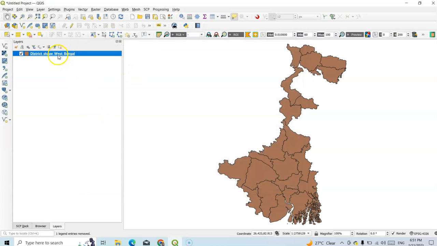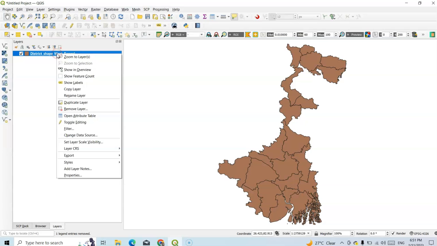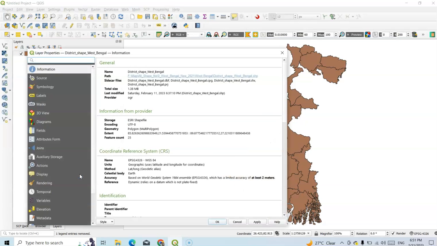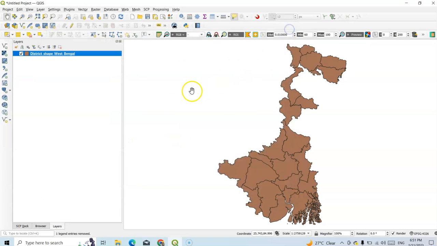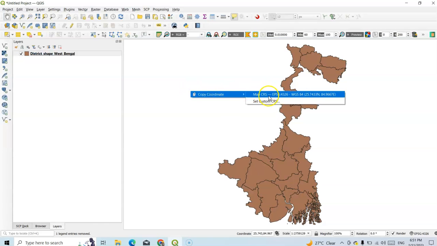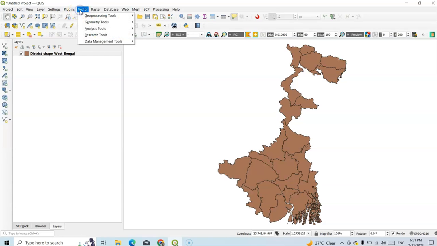Now we have to find out our source projection. Now go to properties. Here we can find our coordinate system or CRS. Here, see the CRS, geographic coordinate system, we have to change it to a projected coordinate system. Now we can do it from here also. This CRS, geographic coordinate system, means WGS84. We have to reproject it. We can reproject it from vector data.